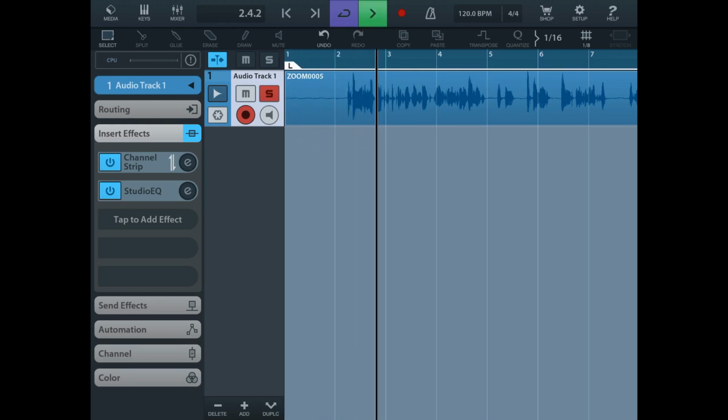This time I'm using a lav mic which is clipped onto my shirt, so you can hear that noise primarily at the start of the audio where there's no dialogue. You can actually hear it playing through.